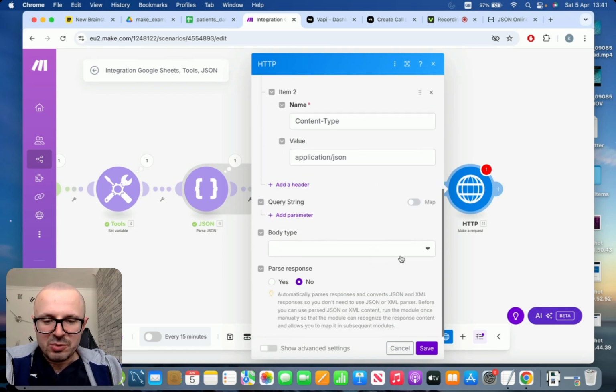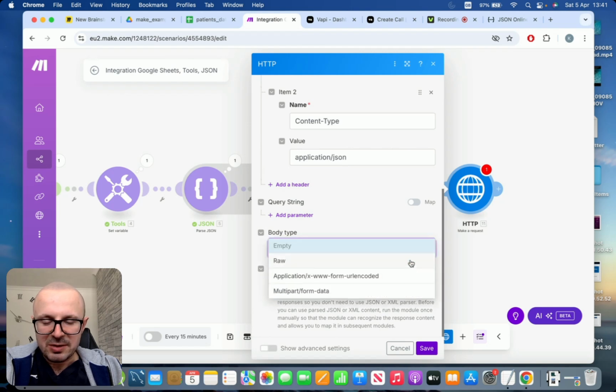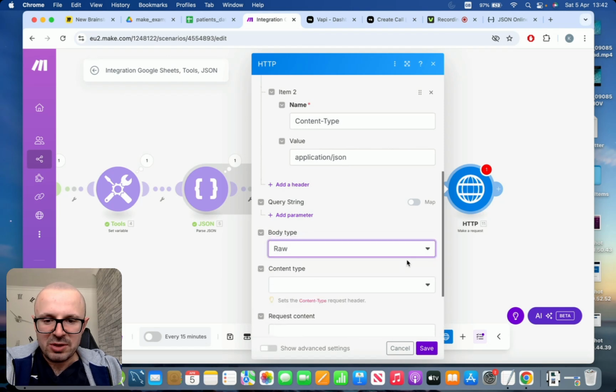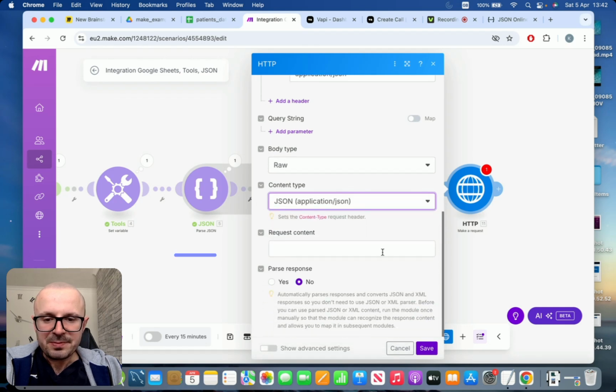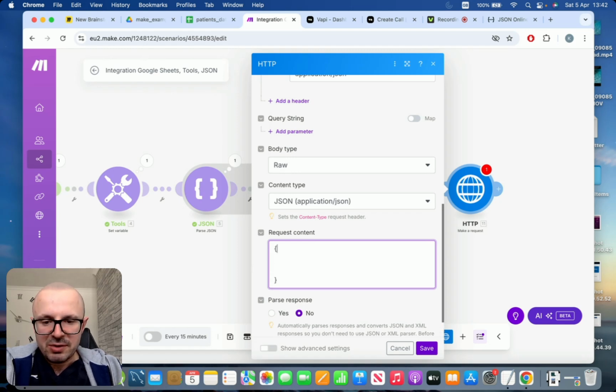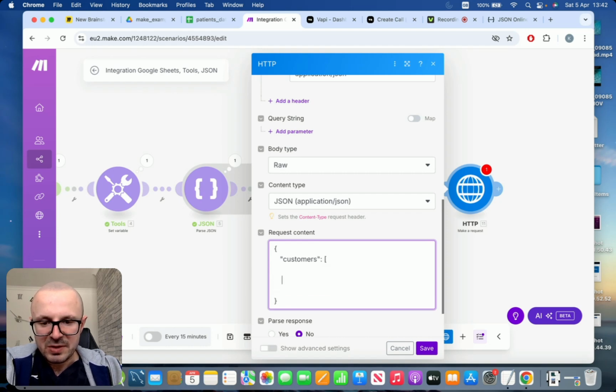After this, we need to select the body type. In this case, it's going to be raw type. The content type is going to be JSON. And after this, we need to populate the request content. So the request content is going to be a dictionary, and the first element in the dictionary is going to be customers. The customers is of type list, and this contains data about the person who we're calling, such as their phone number and their name.